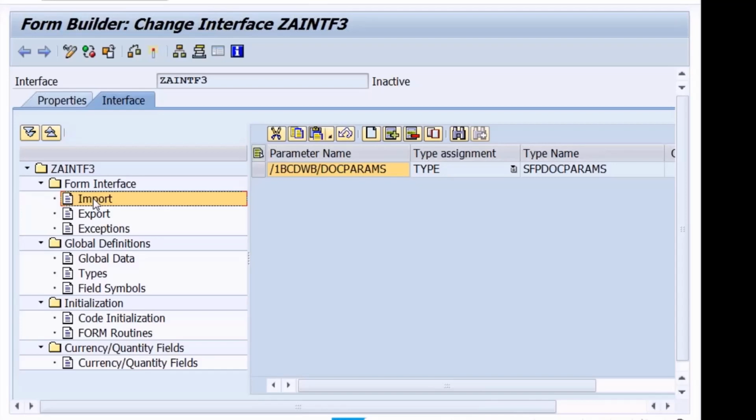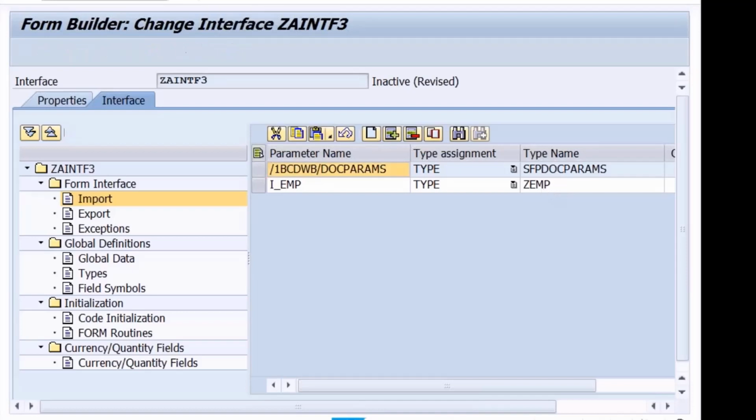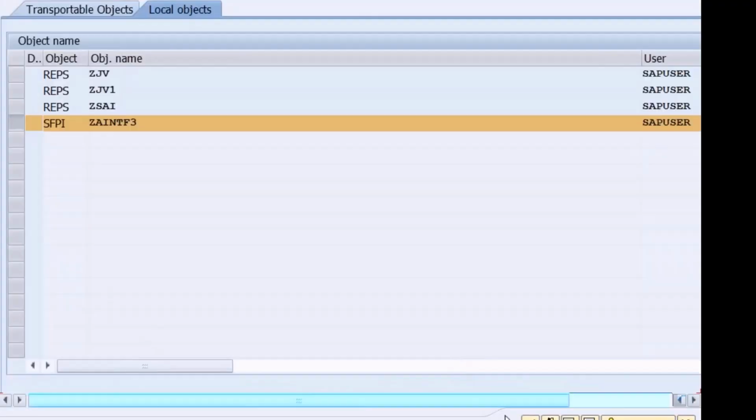Yesterday we saw how to pass parameters. So I have to pass employee number, employee name, and employee photo. So I'll take I underscore EMP, type the table Z EMP. I am passing a work area of type ZEMP. Done. Save it. Check it. Activate this. Done.